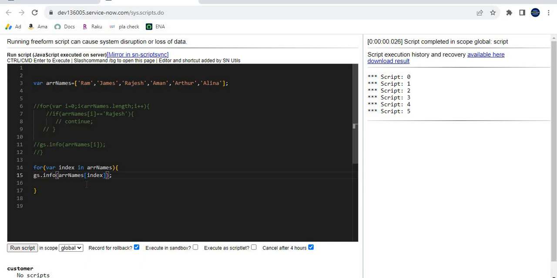Even though you are aware of break and continue, right? If it is required, you can implement the same while using for in with an array, right? Let me print. See, it gives me all the names over here. In this way, we can use for in with an array. Let me give you an example of an object also.